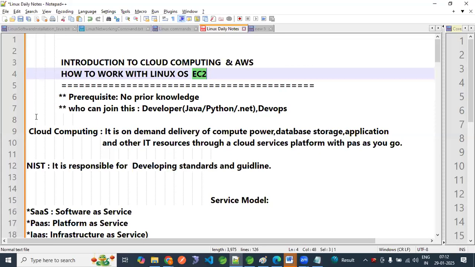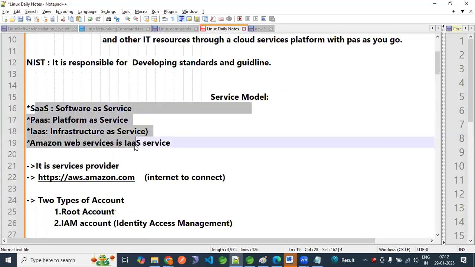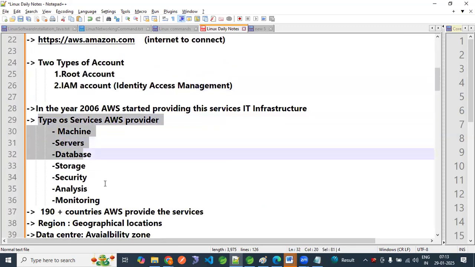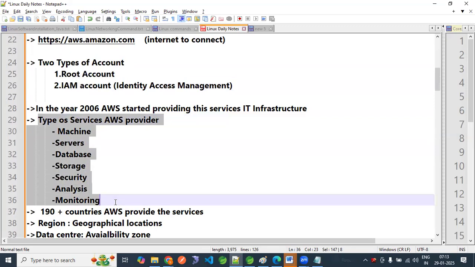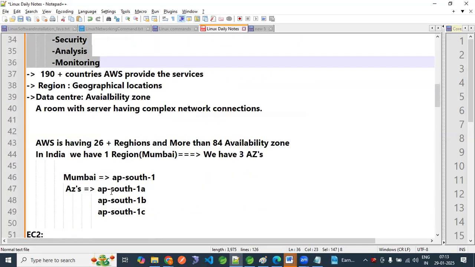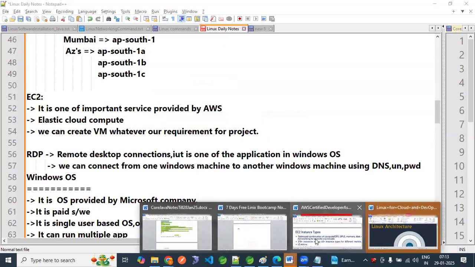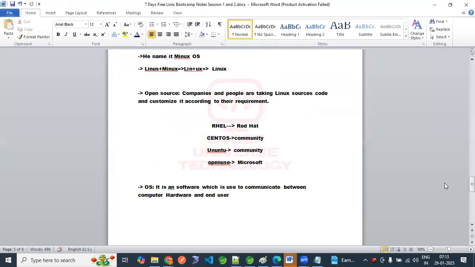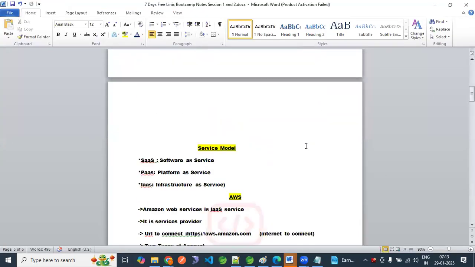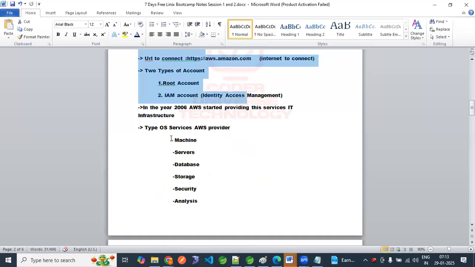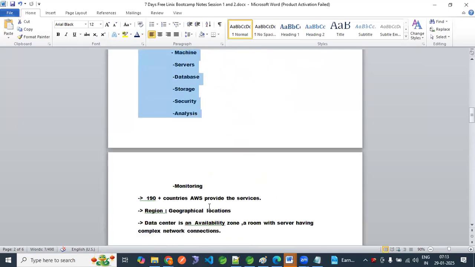So previously, what we have seen is the service models, the types of accounts in EC2, the history of Linux, the purpose of AWS services, how many services there are, and how many regions. I have also updated this in my notes. Let me open this. What are the services, what are the accounts in AWS, and what types of operating system services are provided by AWS.